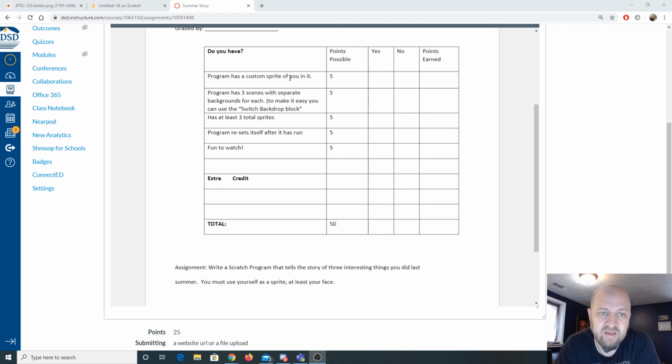You have to have 3 separate scenes. So like I did the desert, I did the city with the water, and then for my project, I would probably add another one. You need to have at least 3 total sprites, just like I did, and your program resets itself after it is run. That's fine. I did mine with the green flag clicked, so that's okay. So when you click the green flag, my program resets itself.